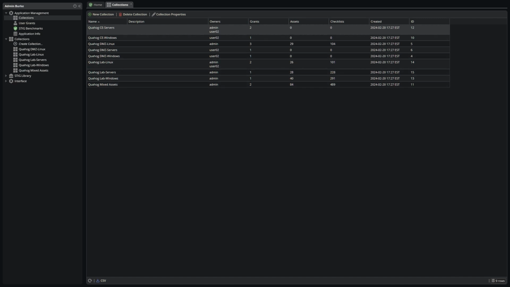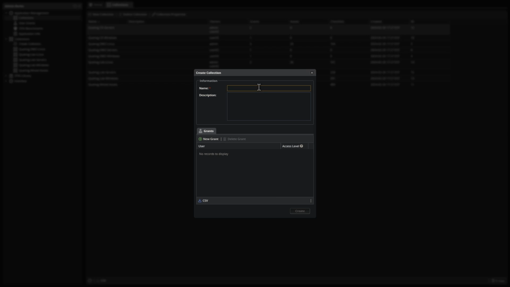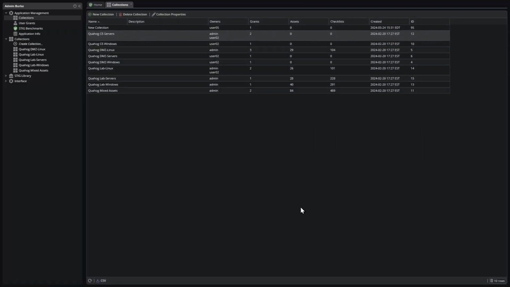App managers can create new collections with the New Collection button. Can click that, create a new collection, and then give some grants to that collection. The collection will not be created unless at least one owner is created. It does not have to be the person creating the collection, but when you create a collection, you must designate at least one user as the owner of the system. So I'll make user 5 the owner here, create that, and now I have my new collection.